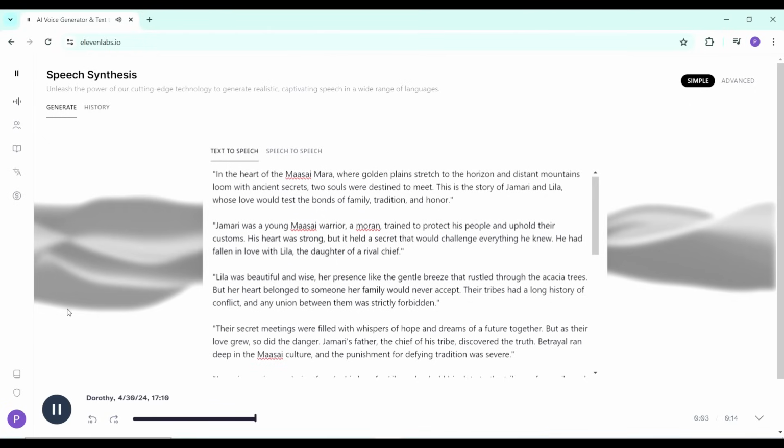In the heart of the Maasai Mara, where golden plains stretch to the horizon and distant mountains loom with ancient secrets, two souls were destined to meet.